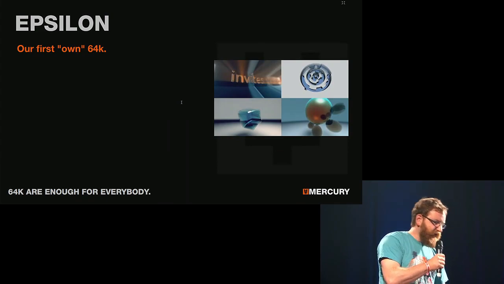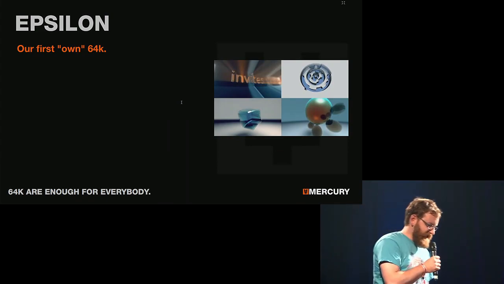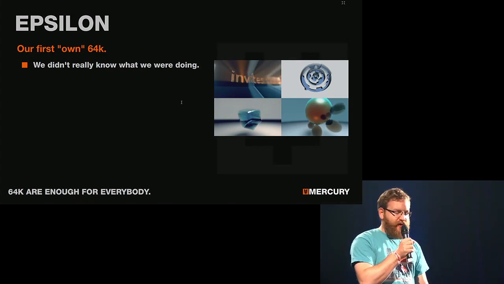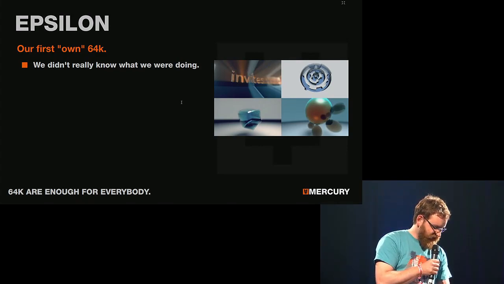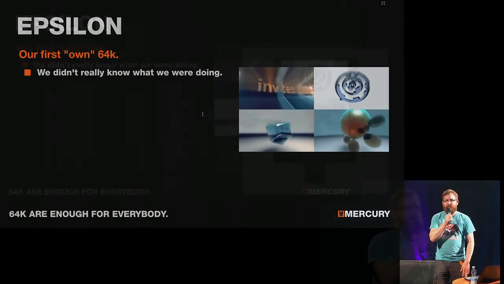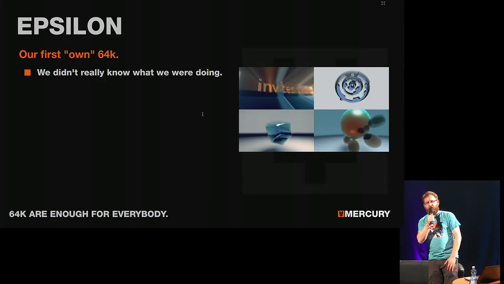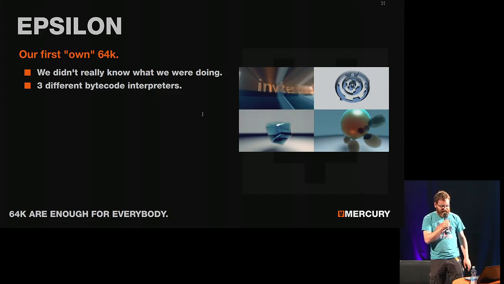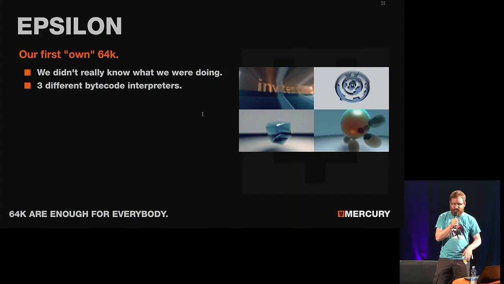So Epsilon was our first own 64K, a framework we had written ourselves based on AntTweakBar. We didn't really know what we were doing, except we wanted to make things small, and somebody said that bytecode interpreters are a good thing to make things small. So we actually had 3 different ones: one for the synth, one for building parameters up, and one for writing text overlays. And they didn't know of each other, and different people wrote different parts of the code, and it was quite bad.